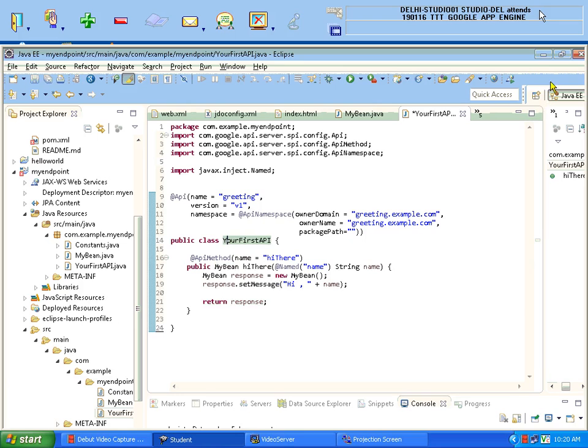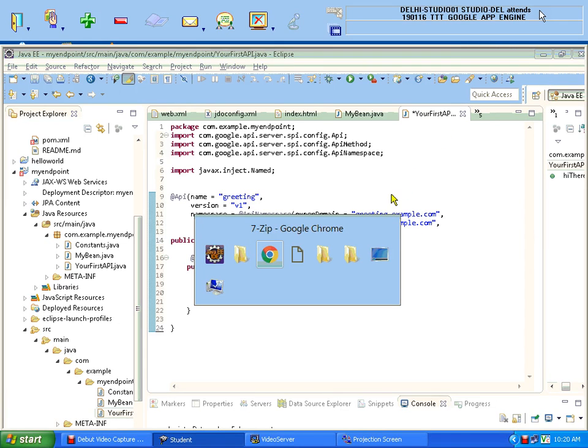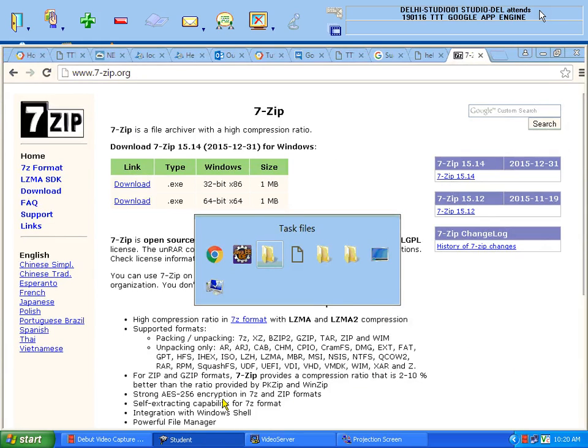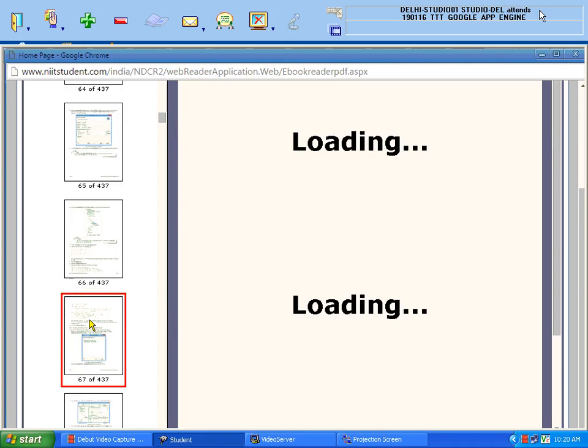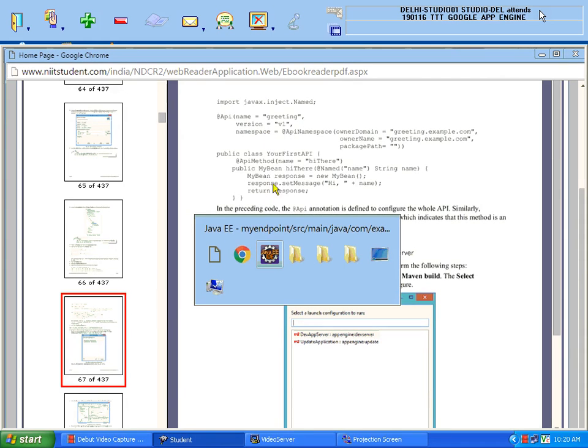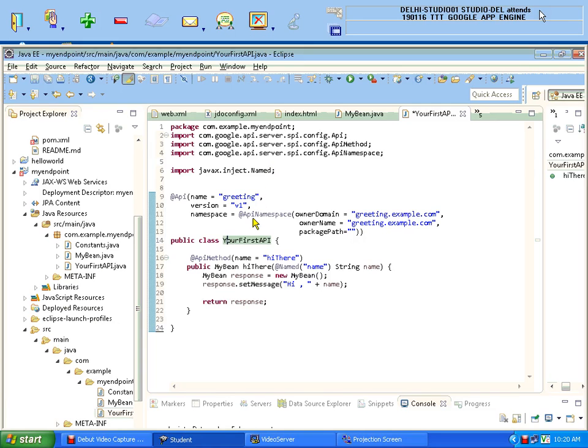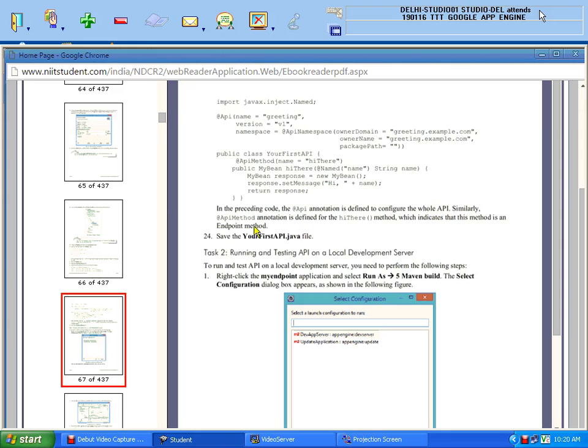Step by step, if I were to look at it, I have defined these import statements, and I have put in all this information, hopefully as required, javax.inject.Named. In the preceding code, the @API annotation is defined to configure the whole API. Similarly, the @APIMethod annotation is defined for the hiThere method, which indicates that this method is an endpoint method. So we are creating a connector, a small connection in the system, and that's about it.